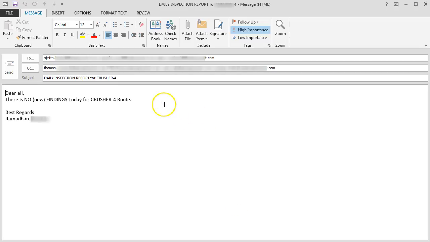This time, as you see, again an automatic email is generated. This time we selected crusher 4, so we see the names of people related to crusher 4 here. The CC people are all the same, and we see their inspection report for crusher 4. Dear all, there is no finding today for crusher 4 routes. And then you can click send.